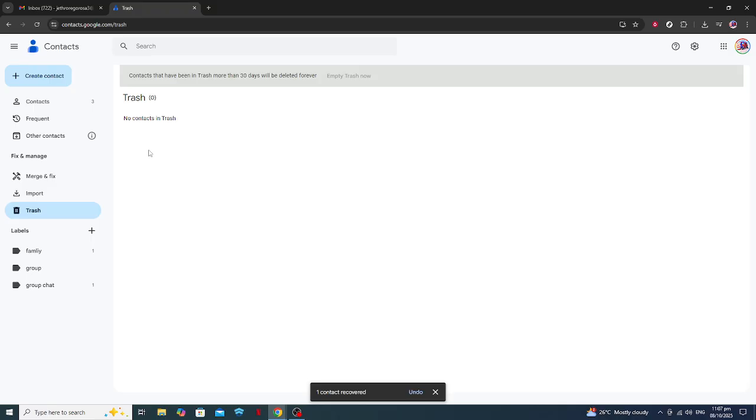Once you find the contact you'd like to restore, hover your mouse over it. You'll notice a small checkbox appear next to each contact. Click this checkbox to select the contact you want to restore. If you have multiple contacts you'd like to recover, simply check all the boxes next to them.